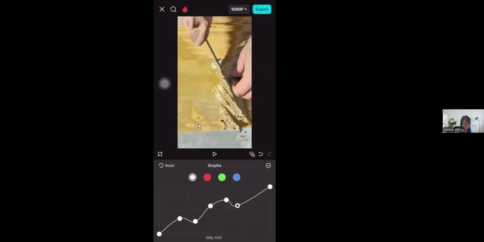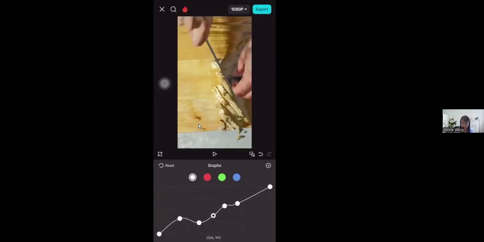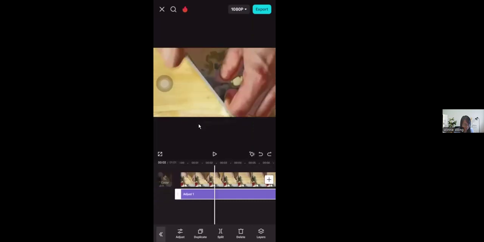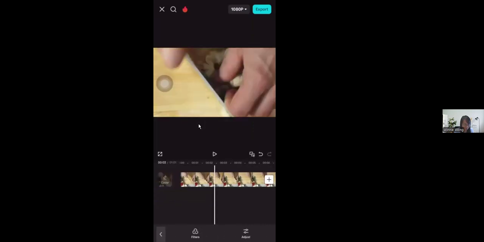For example, this is already done, but I just want to let you have a look at the difference. So you can have a specific area with a different brightness level. So this we can play around. Go back, delete the adjustment. Oh, I undid too much already.